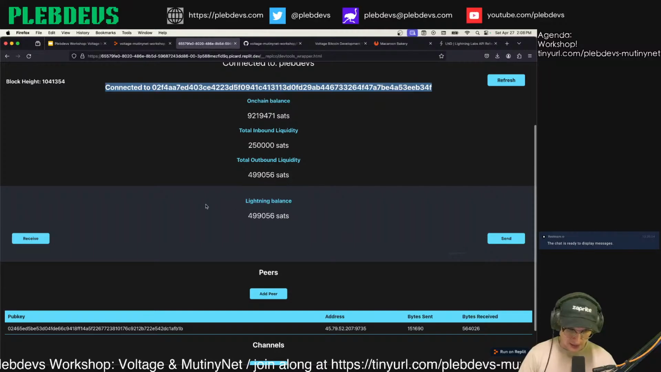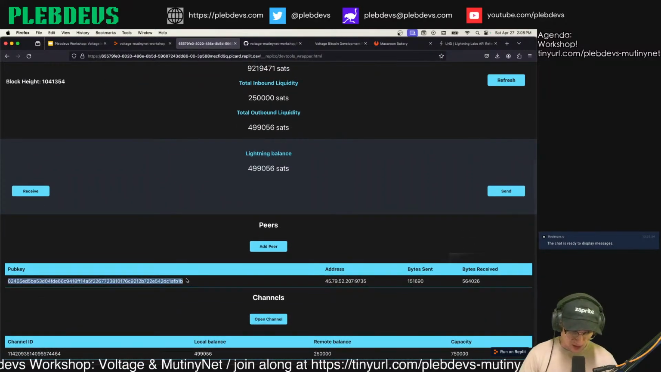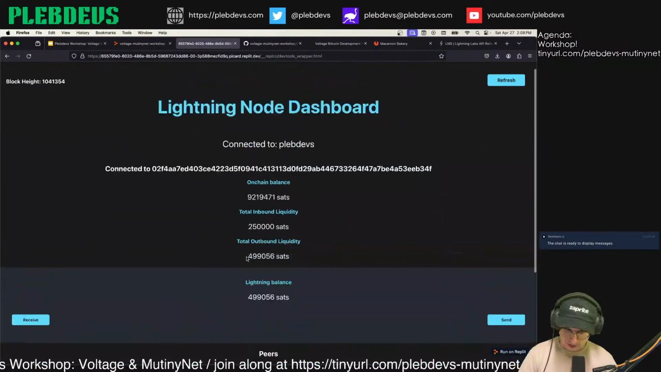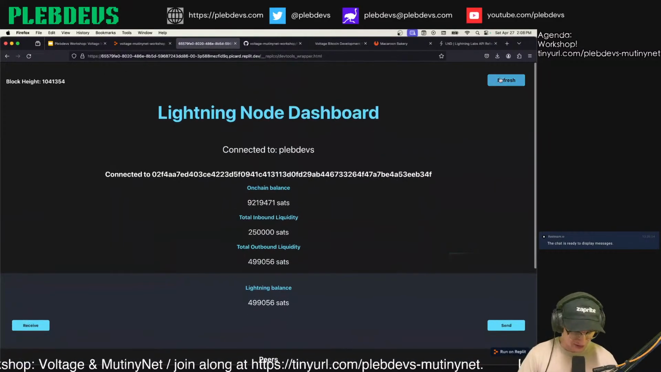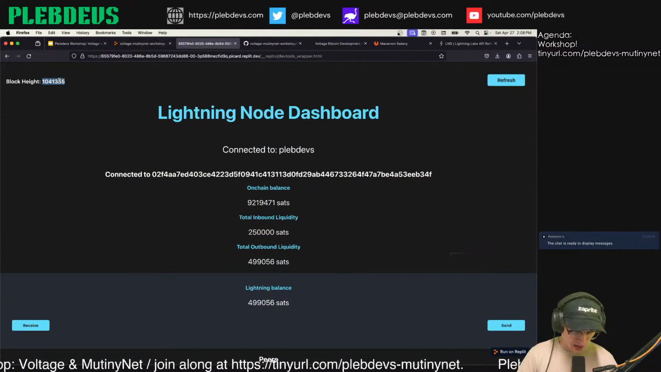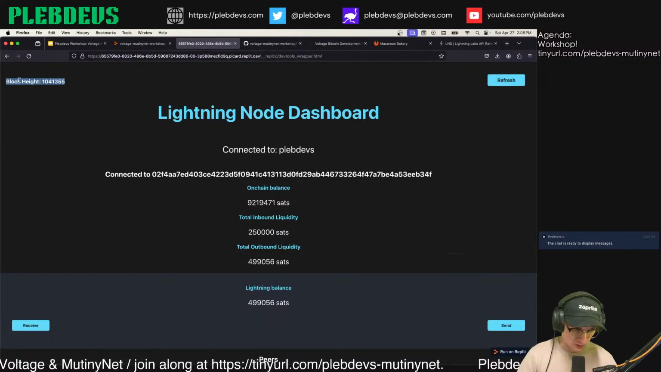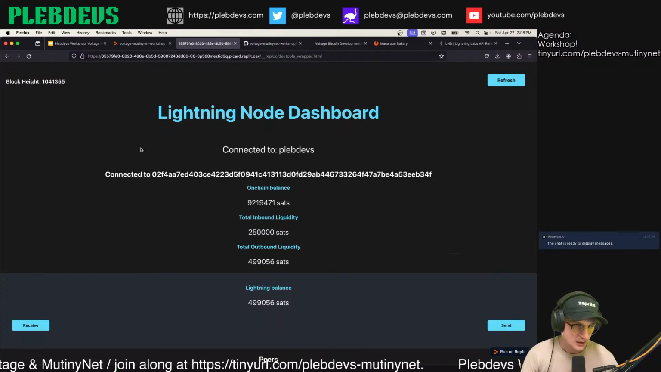I've got a little Lightning wallet here, and then I can see my peers and my channels. I know it's not that pretty, but it's something I threw together. And so we also see the block height up here, and we hit this refresh button and we can kind of refresh the state of everything.